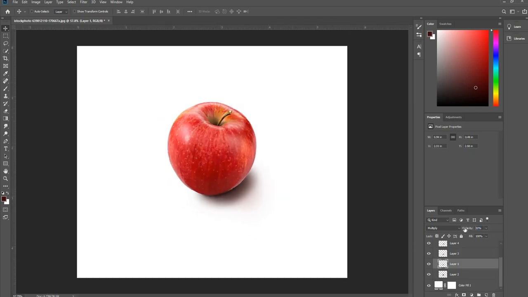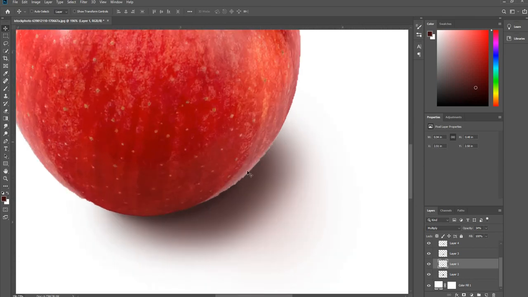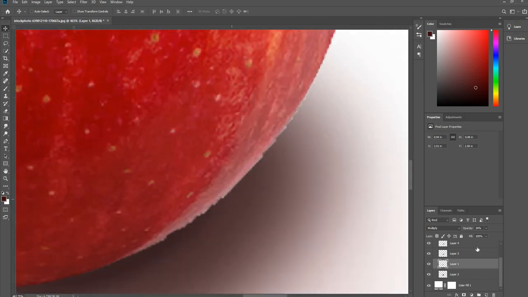Okay, so just adjust where you think it is too much or too little. Now there is a weird part here that is much lighter than it should be. When the object is reflecting on a lighter surface like this, there should be a white reflection, but not this much, so we have to remove this.